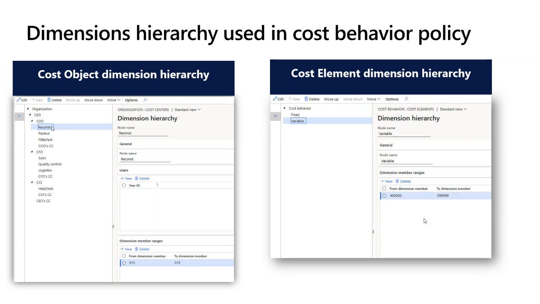Different dimension hierarchies can be used while defining the cost accounting policies. For the cost behavior policy, we have used these dimension hierarchies. For the cost object dimension hierarchy, we have used organization. And for the cost element hierarchy, the cost behavior has been used. In here, for example, the variable node refers to all the cost elements between the range highlighted. Now let's see how we configure the cost behavior policy using these hierarchies.